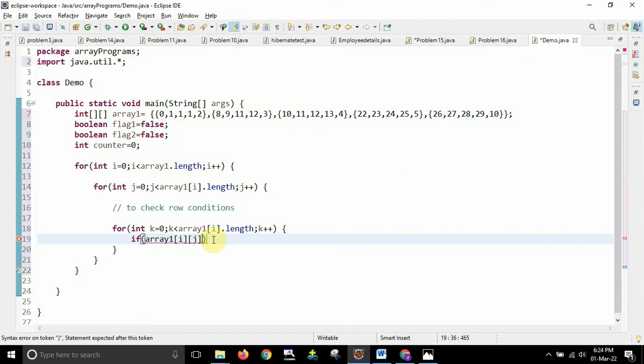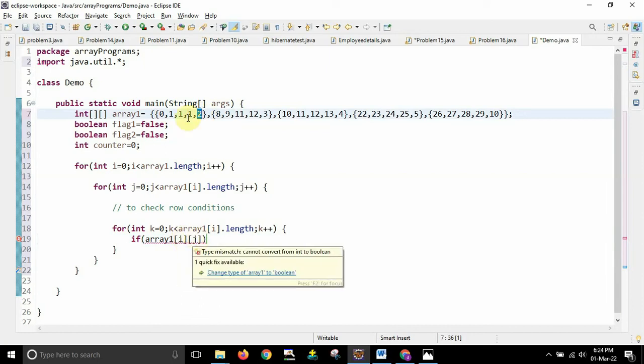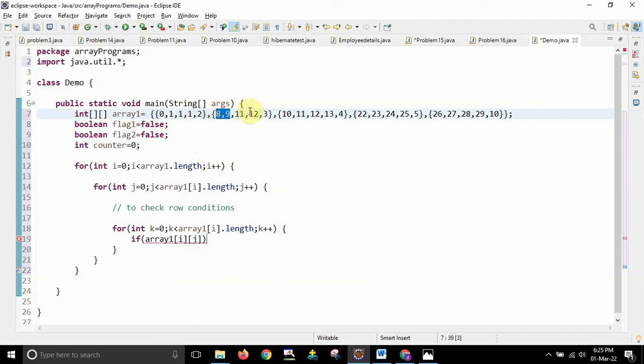For that I will be writing, if array1 of i comma j, let us say, just imagine that you are pointing to this element itself. Here you are at this position, that means i will be equal to 0 and j will be equal to 4, because the length is 5 and the maximum index will be 5 minus 1, that is 4. Here I have to check whether this 2 is greater than any other element in the row. If I am considering this one, it should be greater than these two things and these two things. If I consider this one, it should be greater than this thing and this thing. So like this I have to check. If I consider this one, I have to check whether it is greater than the first two elements and the last two elements.